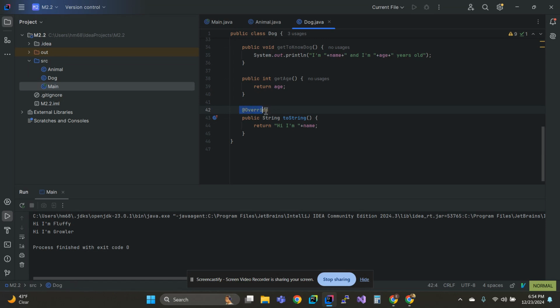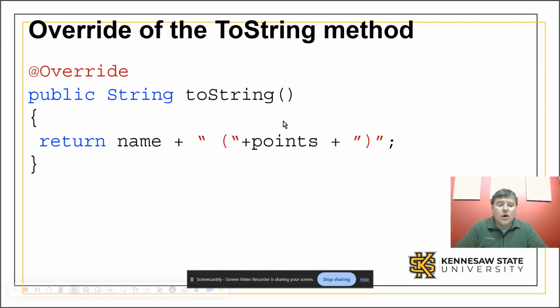Well, this is called a compiler directive. It's basically a comment, but it's a comment that the compiler can read. It starts off with this because I'm talking to the compiler, and I'm saying this is an override. What I'm telling the compiler is, I'm hereby intending to override a method.